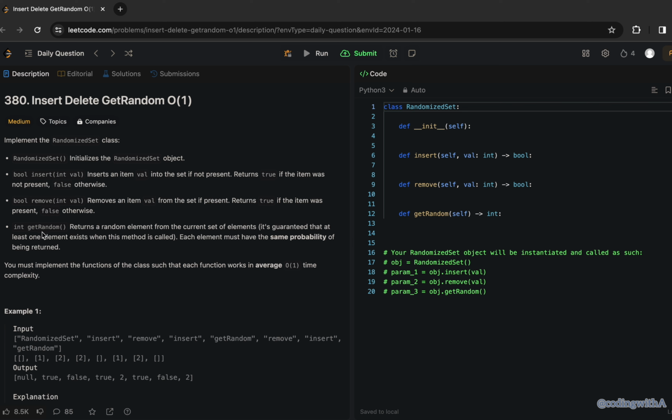Next, the getRandom function. This getRandom function returns a random element from the current set of elements after removal or insertion. With whatever elements we are left, this function will return one element out of the elements that are present in the set. Now, this is a very easy question. It's not even a medium question. It's just an easy question.